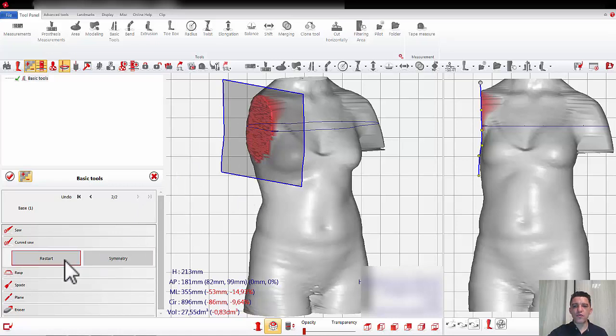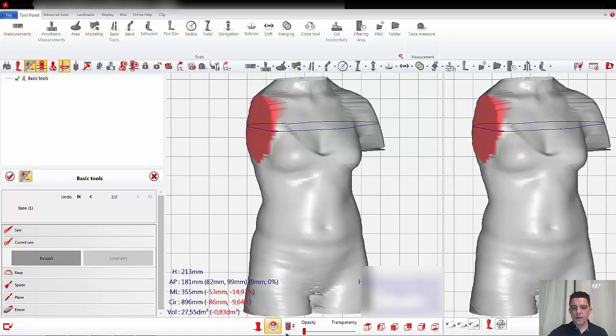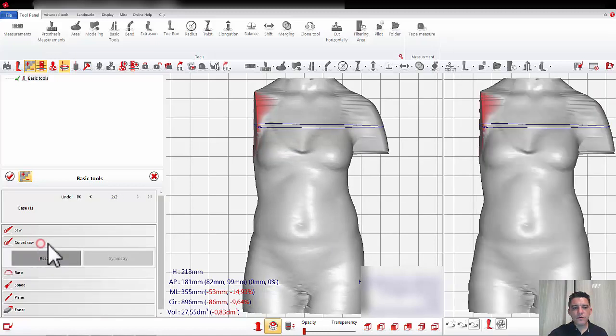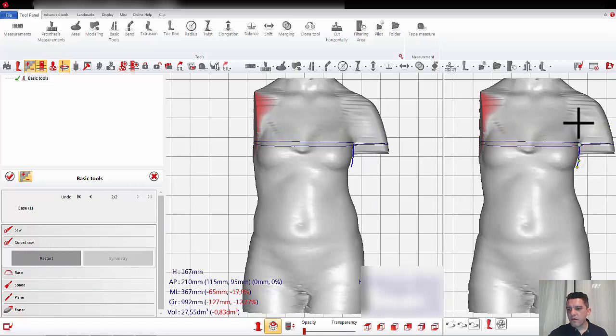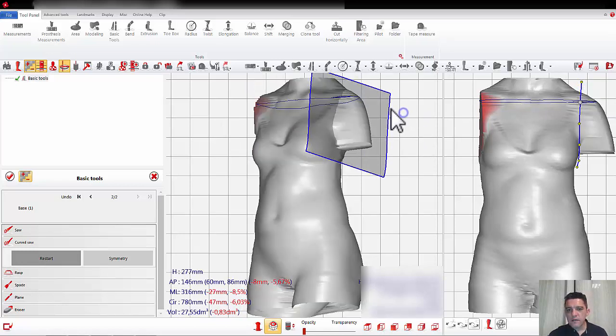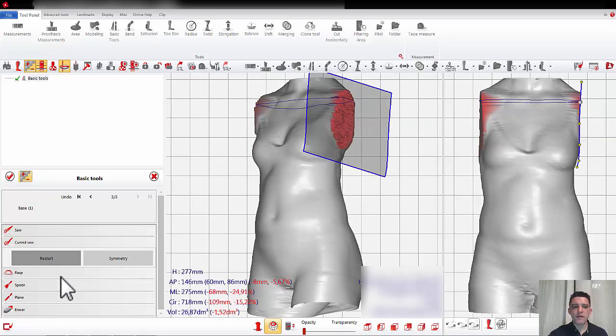Okay, now I want to restart. Let me wait a minute. I want to leave something like this. Okay, and I want to use the curve, so I click in the wrong place. My idea was to use the symmetry to copy this line on the other side, but anyway, I want to do something like this, turn a little bit and cut inside.